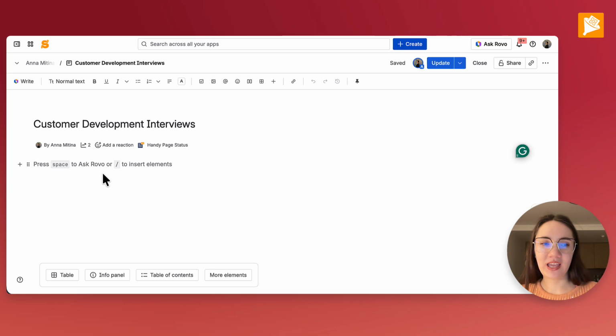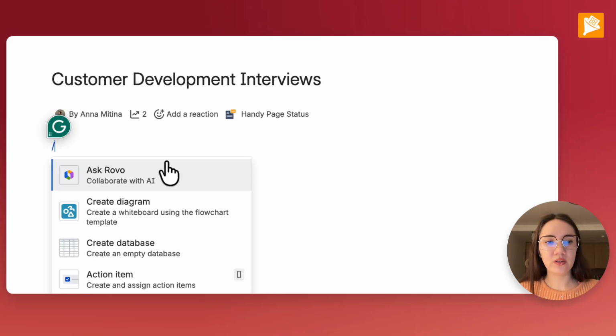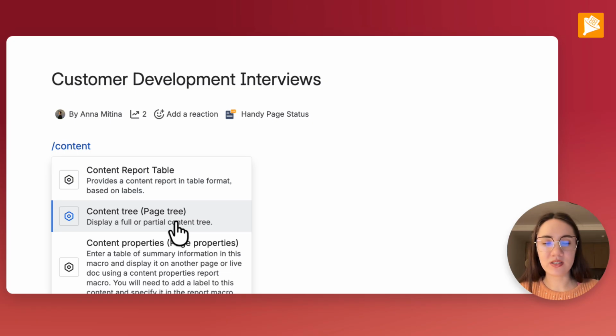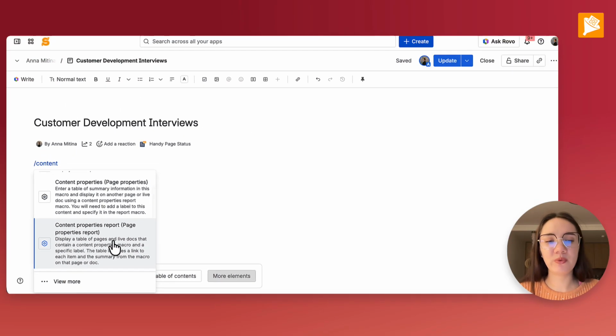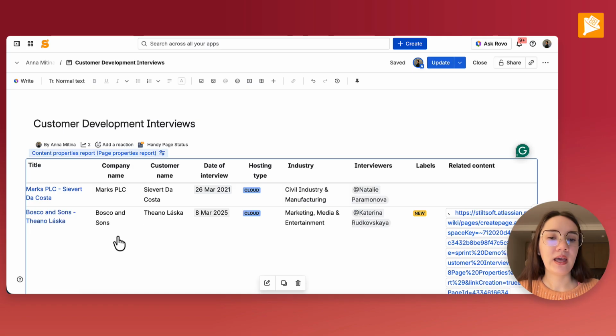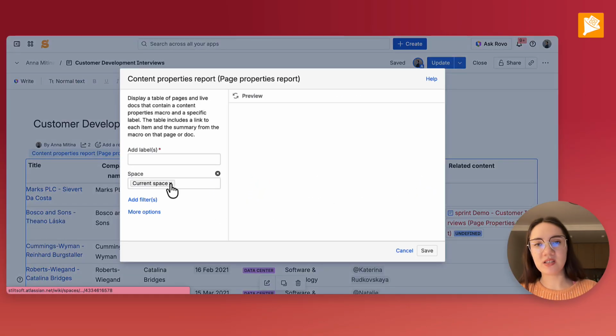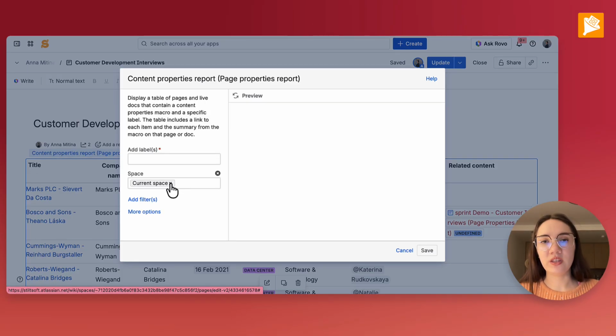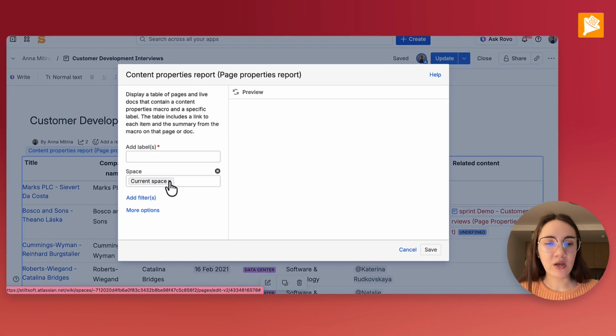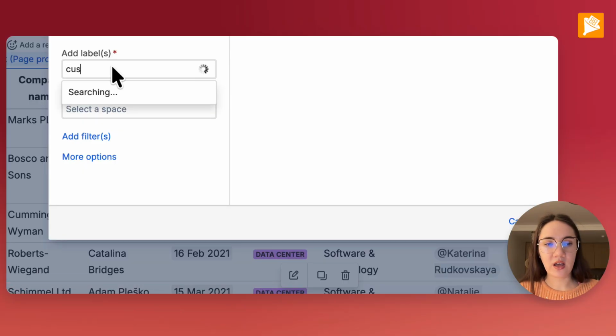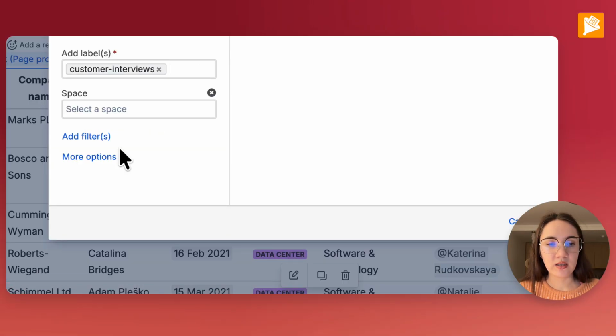Here I have created a new Confluence page that will act as a source of aggregated information from all the other pages. And first of all, we will use a native Confluence macro that is content properties report. Before it was called page properties report. And as you can see, it already aggregates some data because it's based on what tables there are in the current space we're on. But I want to be specific and gather all pages from all the different spaces.